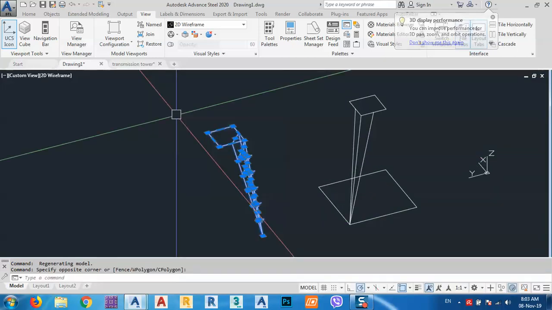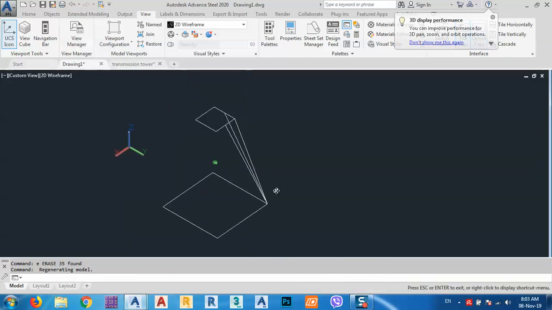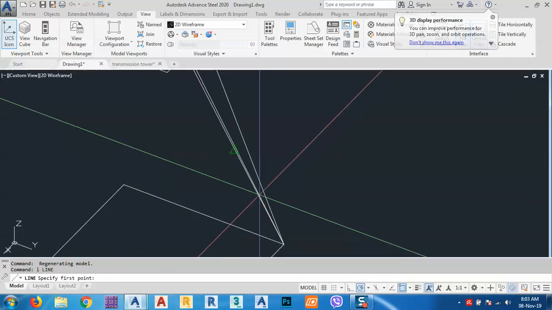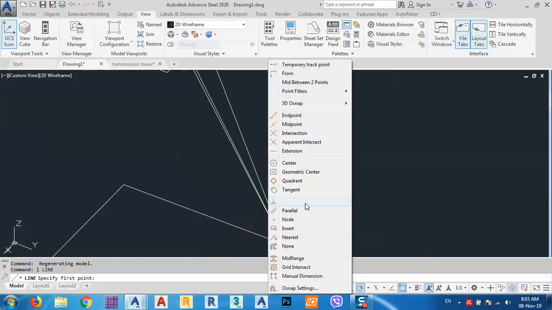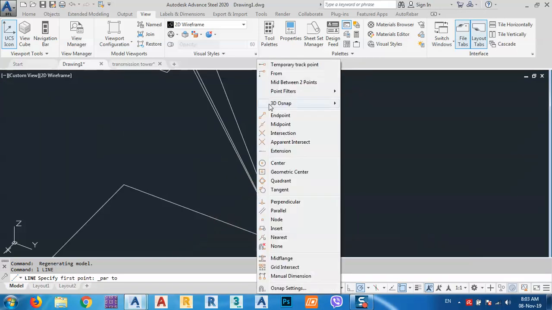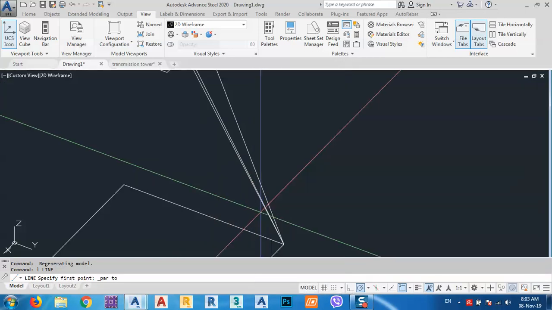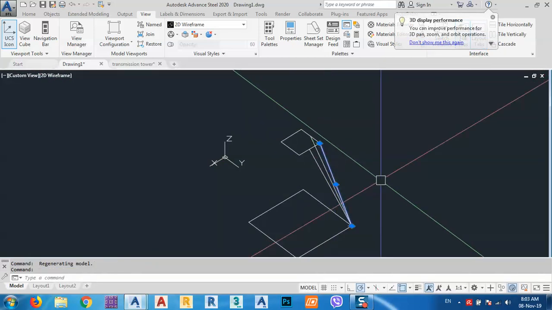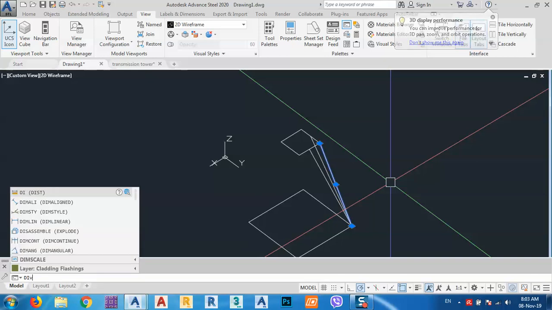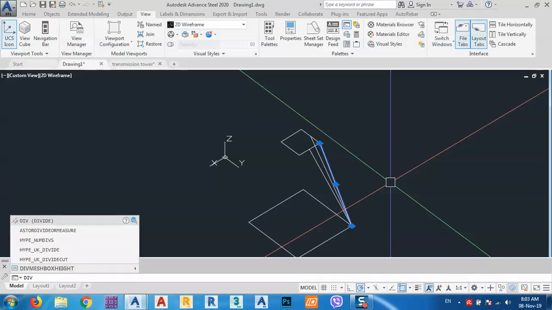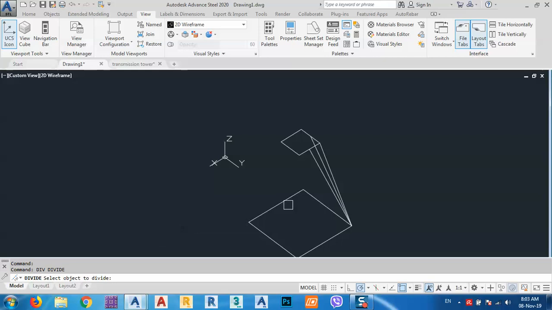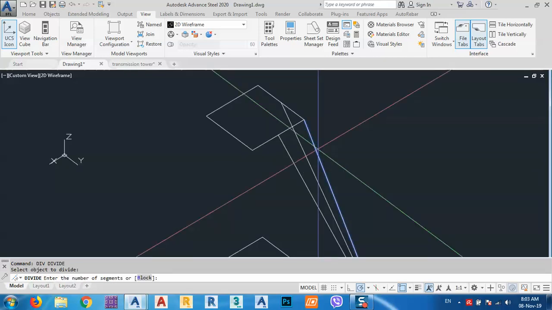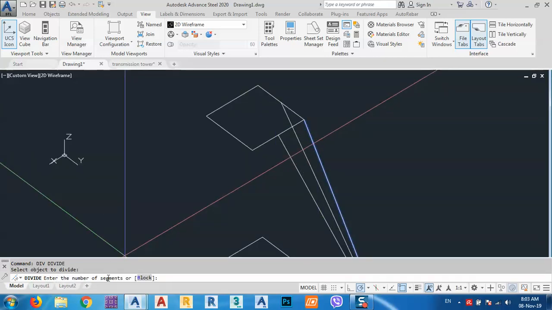Let me just delete this one first. How can I make these lines? For example, I can do it with parallel or any kind of snaps, but I want it to be from a distance. So just click here and click divide. We want to divide this line into some segments. Select object to divide, this one. How many segments do you want to divide it into? Let's say we want 7 pieces, just like this.